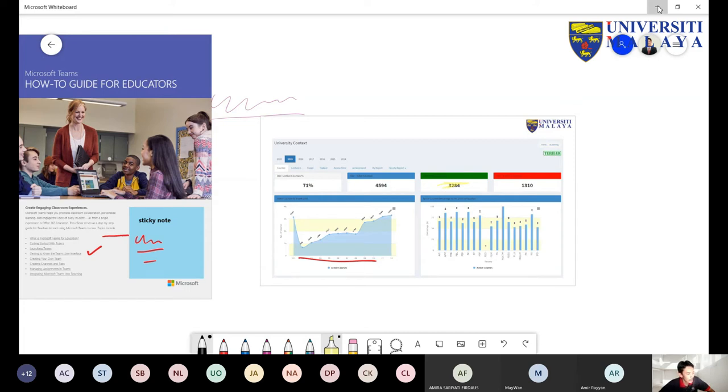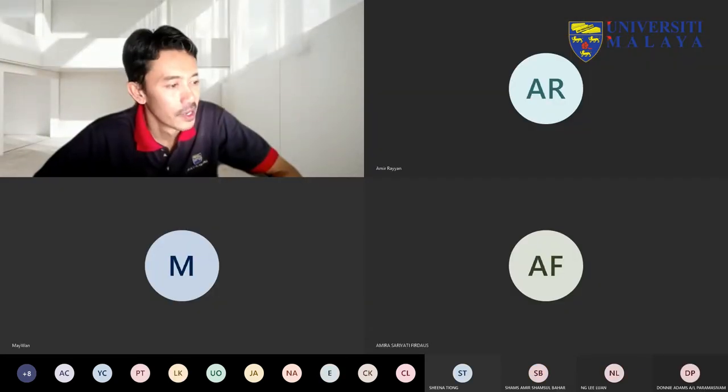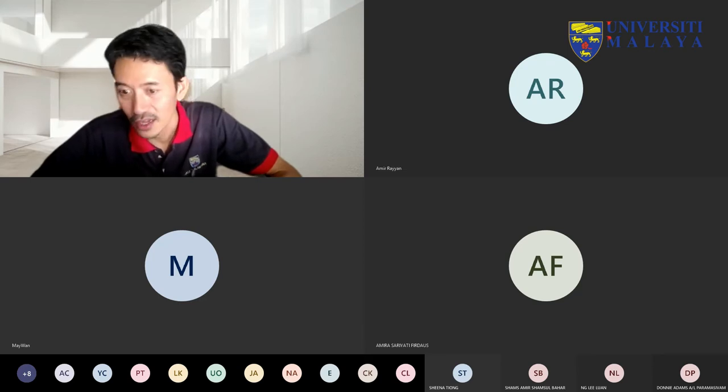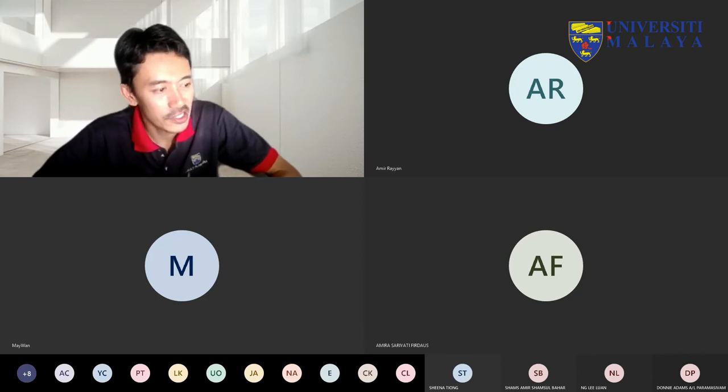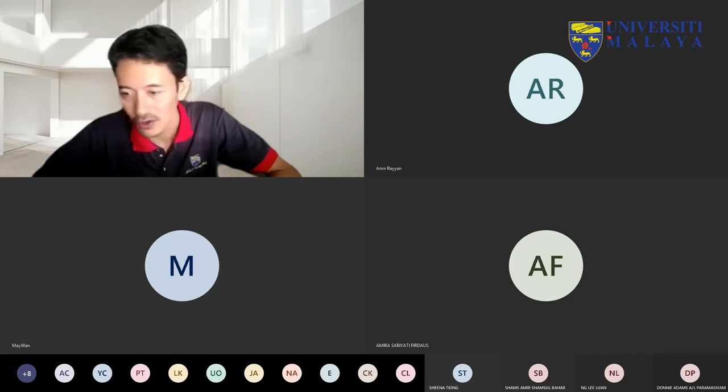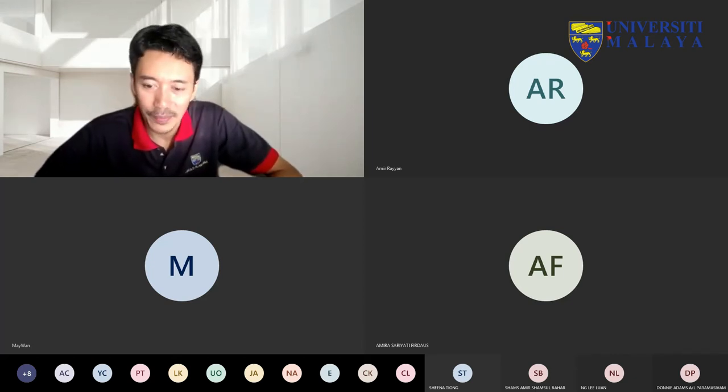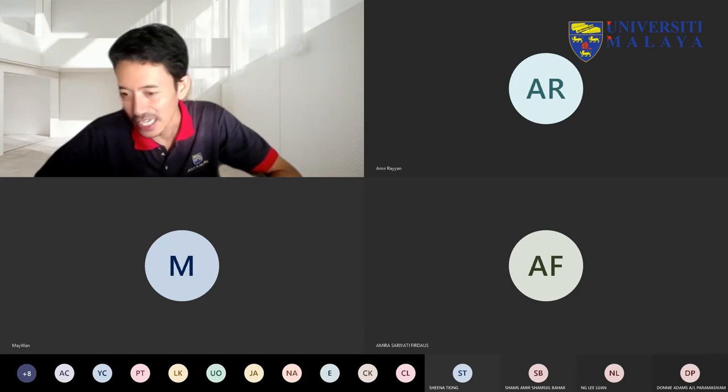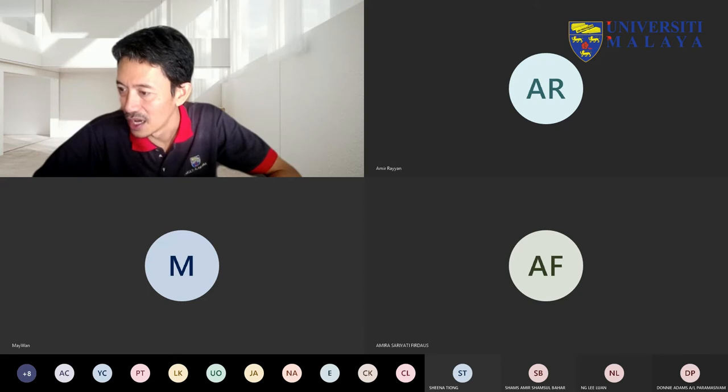Of course, for the whiteboard, what you need to do is install the whiteboard. You can go to the Microsoft Store to download the whiteboard application. You can download it on your PC, and then you'll be able to use that PC for teaching. Share Windows, of course, is quite natural. Everybody now knows how to share their Windows.